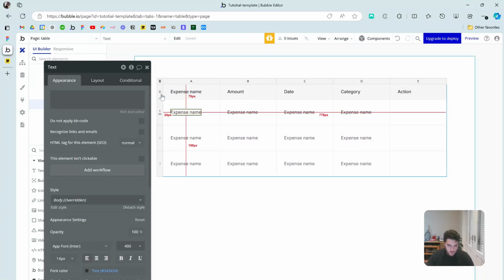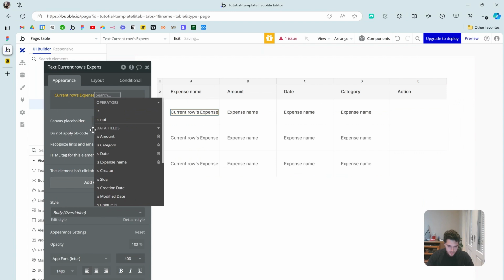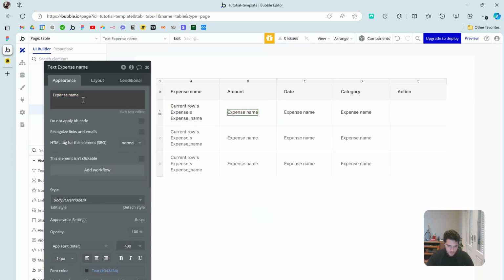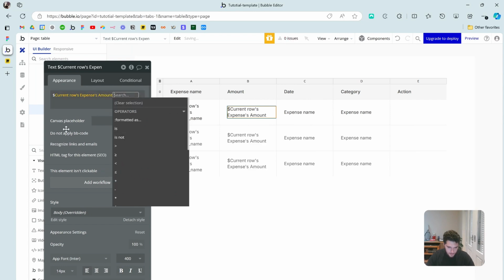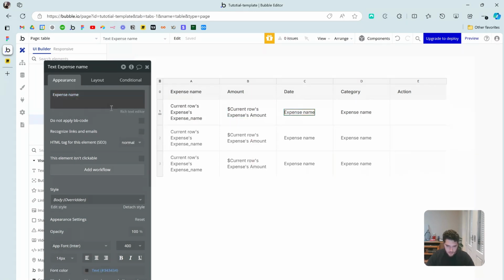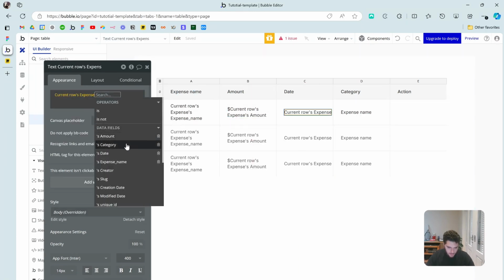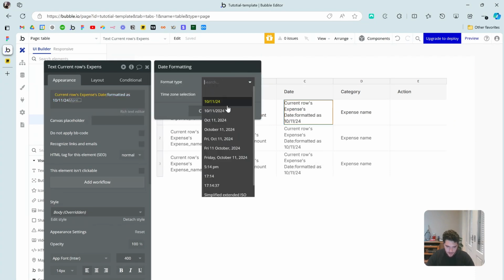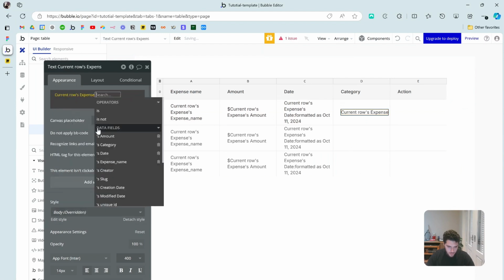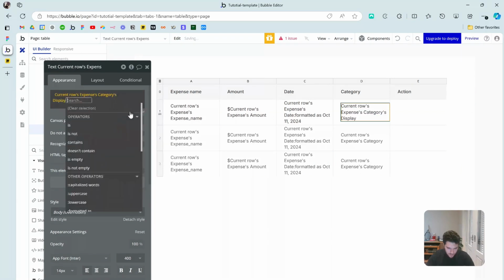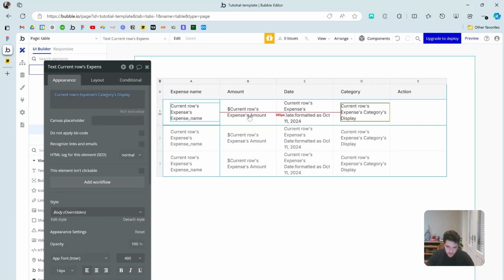So the first column will be the current row's expense name. The second one will be amount, so I'll add a $ sign before the value. It will be the current row's expense amount. This one will be date, and I'll format it as October 11th, 2024. This one will be category display, since it is an option set.